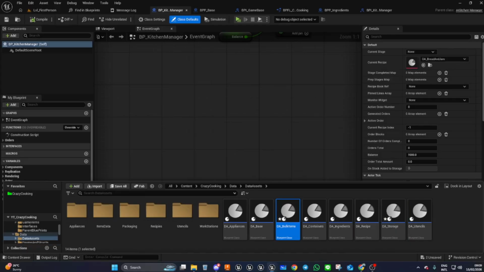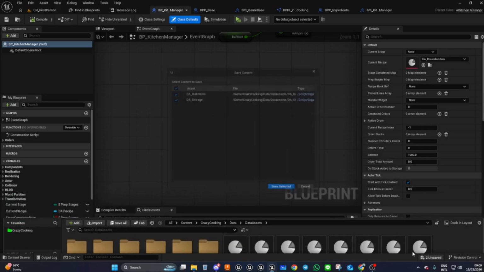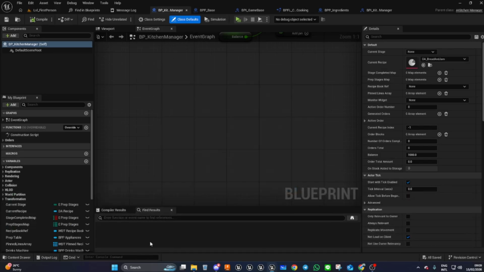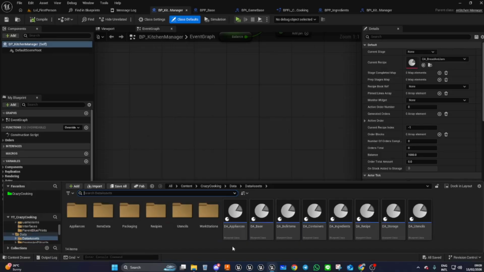I'm just conscious of the time for the video. I'm trying to keep these ones shorter. Okay, make sure you save everything. So let's start with the data assets to start with. Okay, let's open up my test project. So we're going to start with the DA storage to start with.